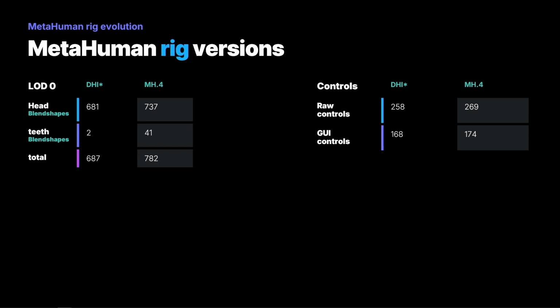In this slide, you can see a comparison between those versions in the number of blend shapes. On LOD 0, the number of blend shapes increased because of added expressions on both head and teeth meshes. In the table on the right, you see how many raw and GUI controls were added.